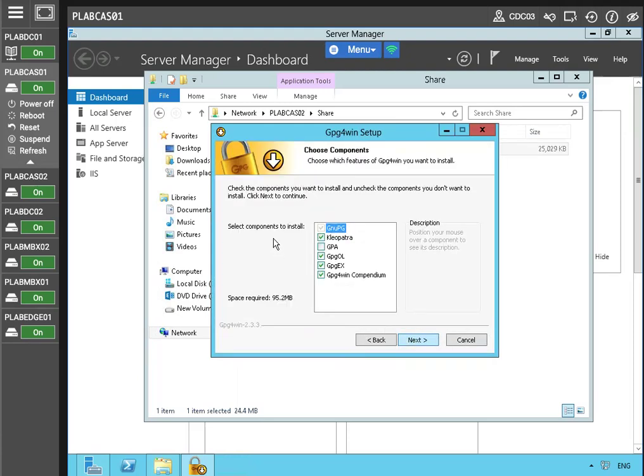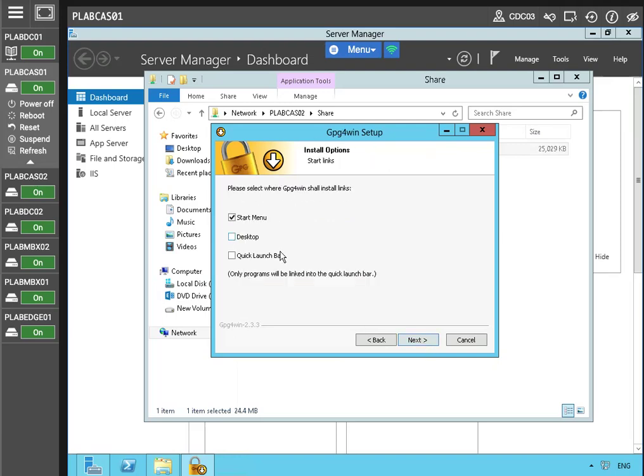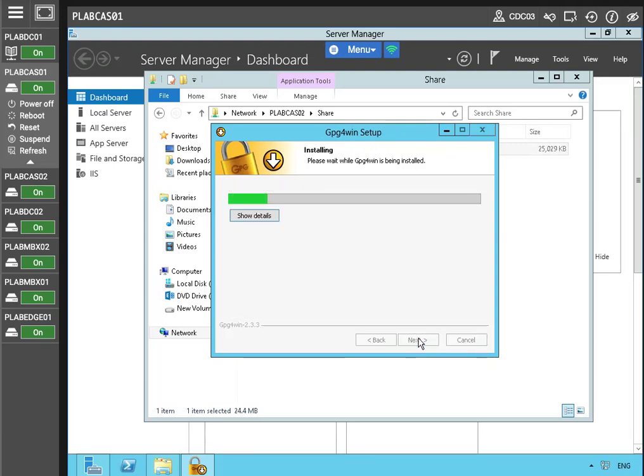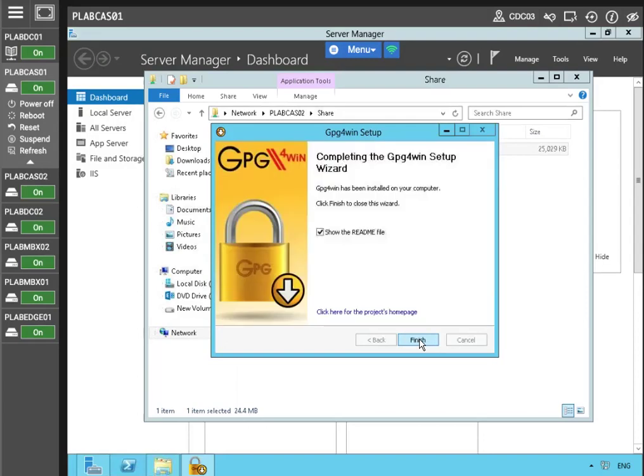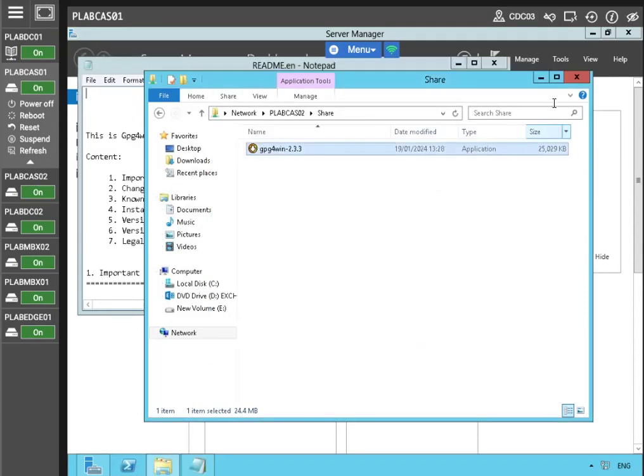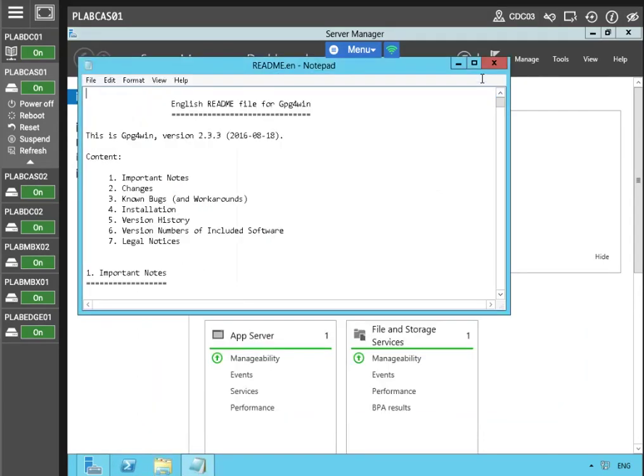Next, next. Of course, GPA, and we want it on our desktop for easy access. Install is pretty quick. It's not too bad. Perfect. All right, so we can close this out.